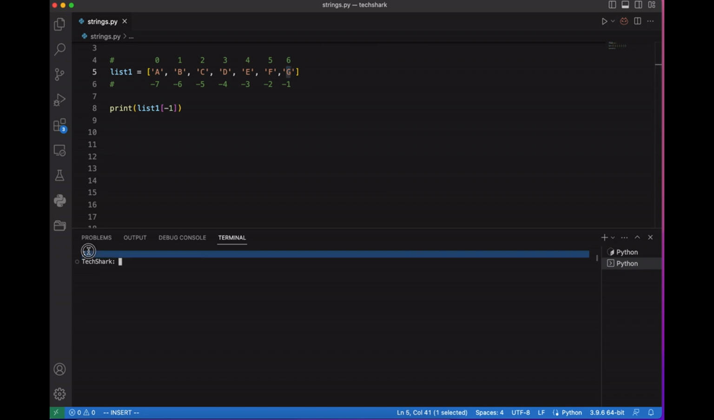Now let's say if I want to print all the items from the list starting with index 2, and all the items after index 2. See here, when I say index 2, the item at index 2 will be included in the result. That's why it has printed the result as C, D, E, F, G.